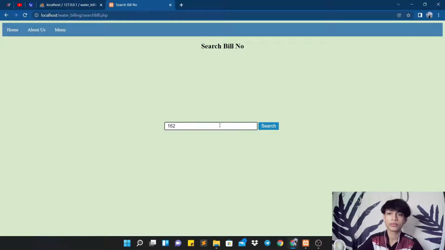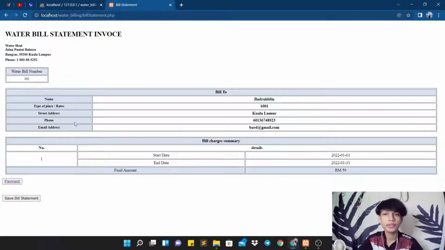19162, and the user may click search for their bill number. After clicking search and inserting their bill number, it will redirect to the bill statement. This is for their bill number. You can see it here. It will display all the user information and data and the amount that they need to pay.